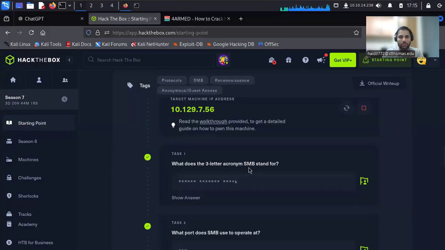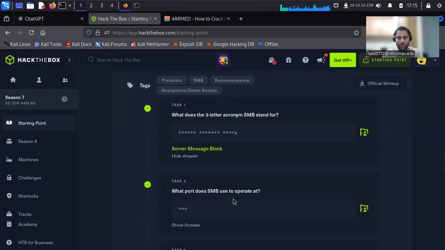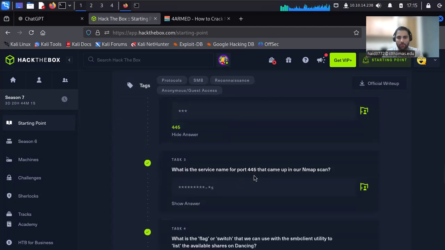Now we go back to the questions and answers. What does the three-letter acronym SMB stand for? Server Message Block. And what port does SMB use to operate? 445. What is the service name for port 445 that came up in our nmap? What was the service name?